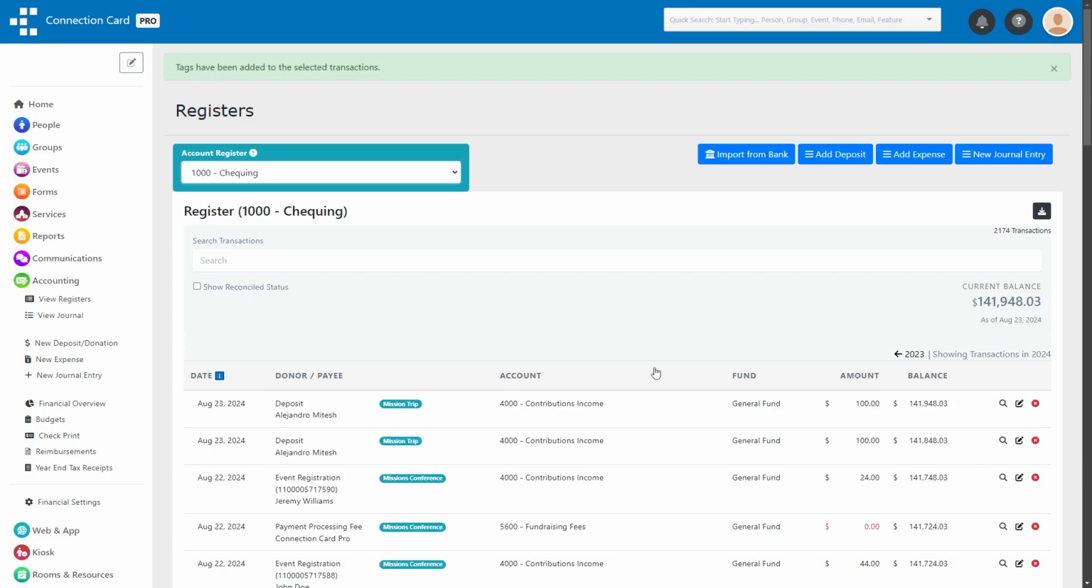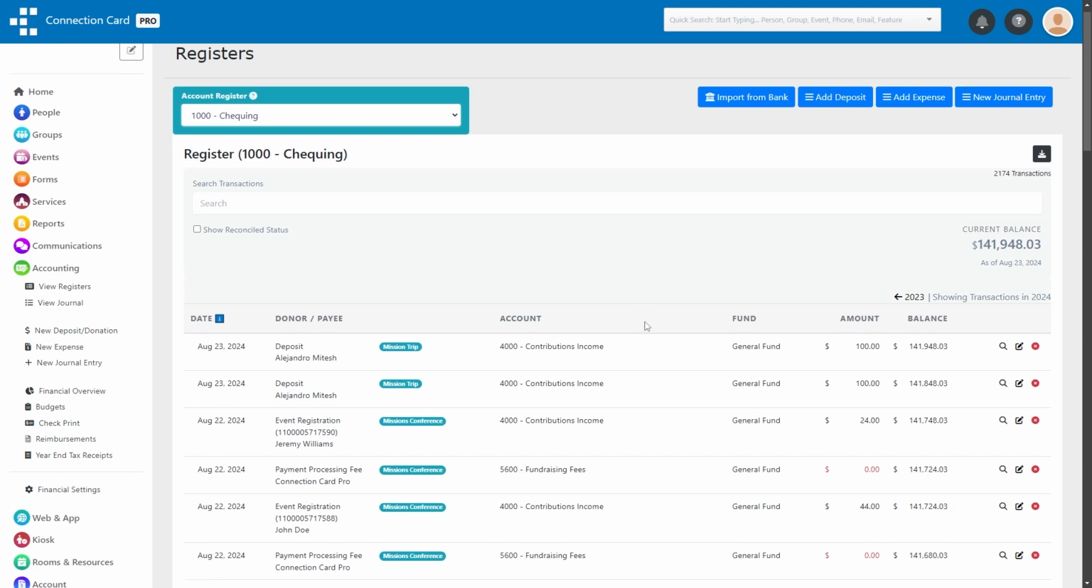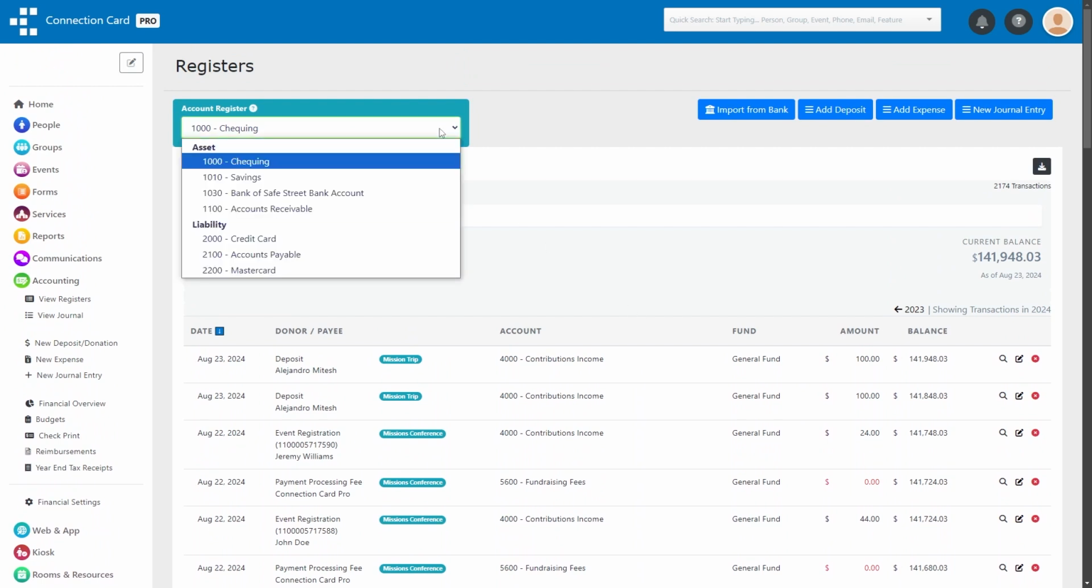From the Accounting menu, you can view your register or your journal. On the Register page, you will see a complete list of transactions with a running balance in chronological order. This may look similar to your online banking, but with a bit more detail. From the top of the page, choose one of your registers to view that account. Any asset or liability account can be set up as a register. Usually, these accounts in Connection Card Pro will represent real-world bank accounts, cash accounts, credit cards, or loans.